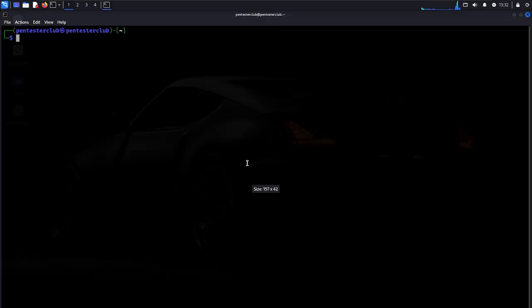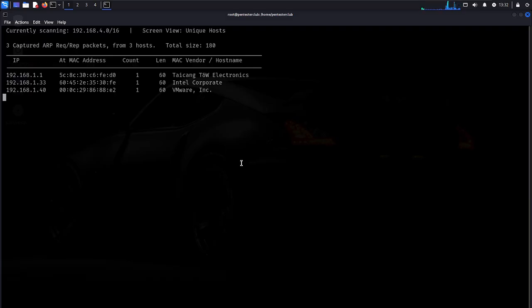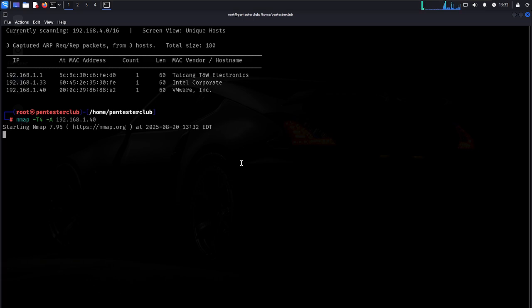Open the terminal, type sudo su, enter your password, then type netdiscover -i eth0. First we would like to identify our target machine. So I have identified my target machine. Now just type nmap -T4 -A -Pn, enter our targeted IP address. So now let's wait for the nmap result.